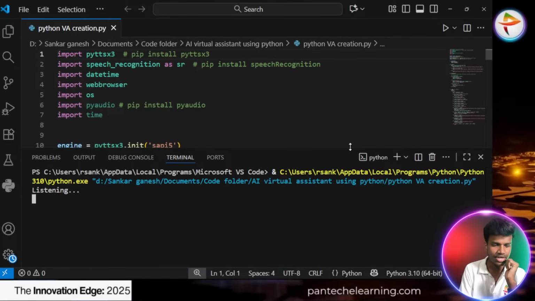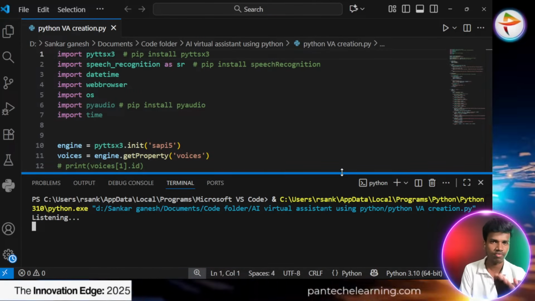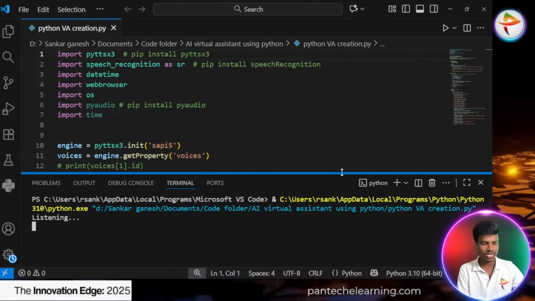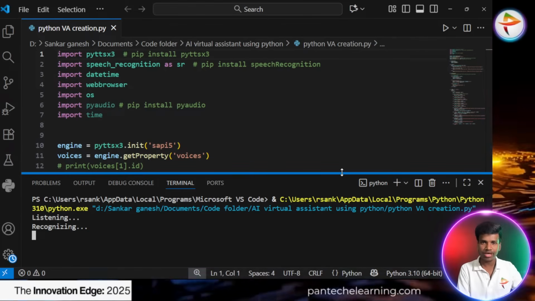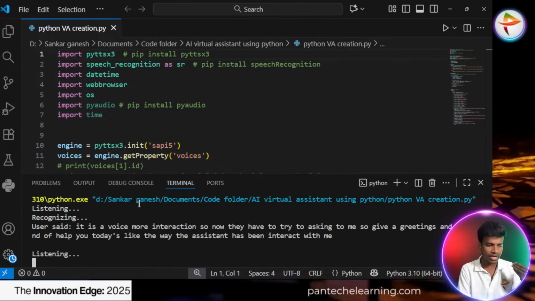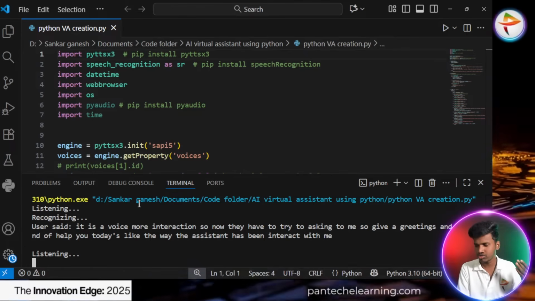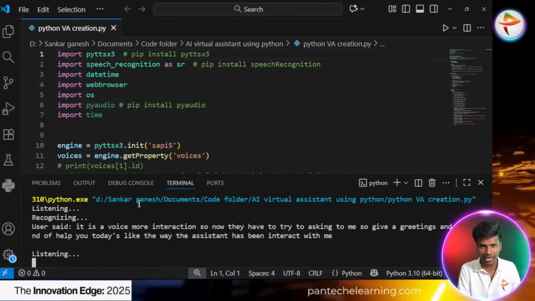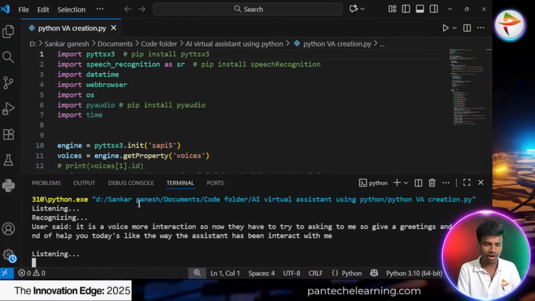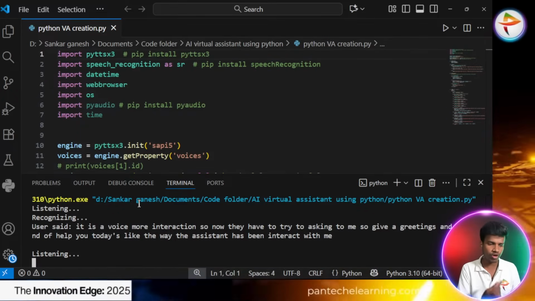So now you hear this, it is a voice mode interaction. Now they have to ask me, give a greeting and ask what kind of help I need today. So that is the way the assistant has to interact with me. Then they have to wait for my command. You can see the screen. When it says listening, it means I have to say my command. What kind of thing do I have to do? A social media application or else local files, whatever we have, I have to open. I have to say my queries in voice mode, and they have to do the work for me instead of me.